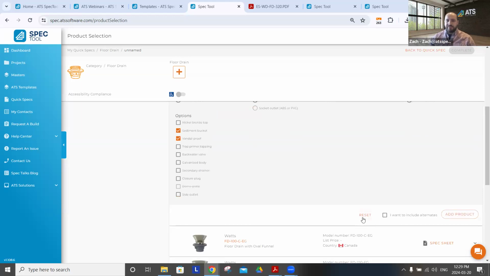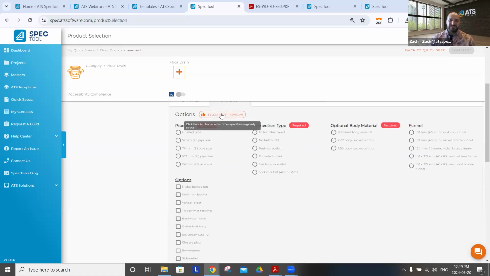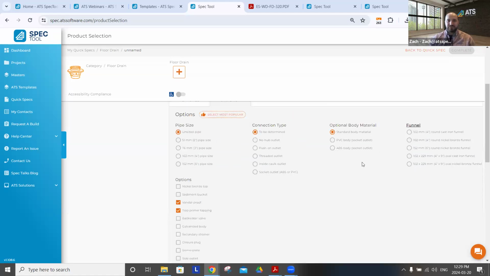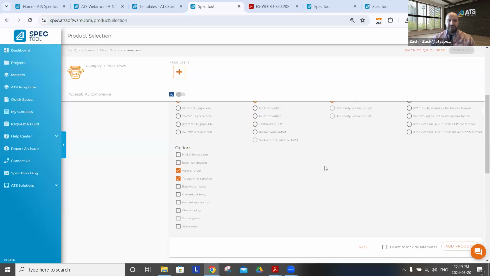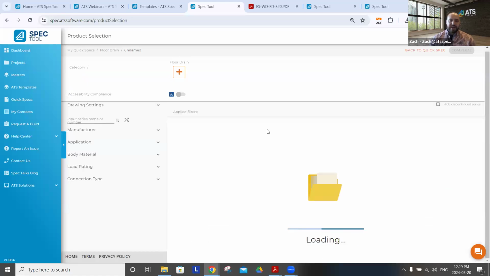Obviously, there's some time involved in clicking those, waiting for reset. It didn't seem that long to me, but I do understand that time is always of the essence and milliseconds matter. So if you want to reset it and just go with the most popular version, you can do that as well. It'll pre-select the most common options. You can see our vandal proof and our trap primer tapping. Then I can hit add to product and it'll move along the selection.